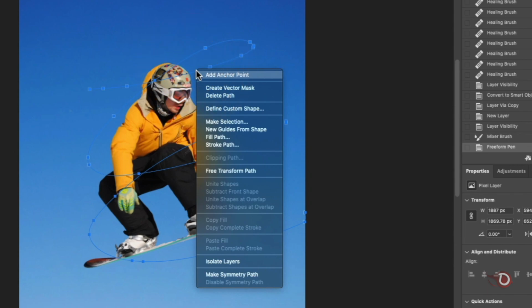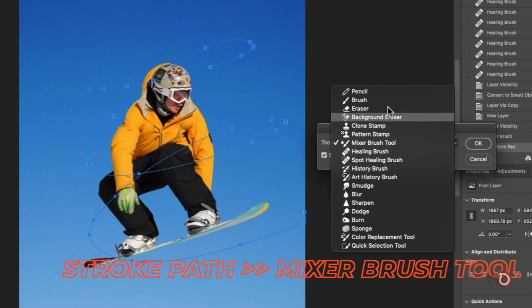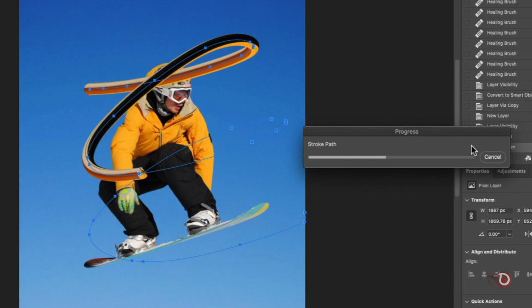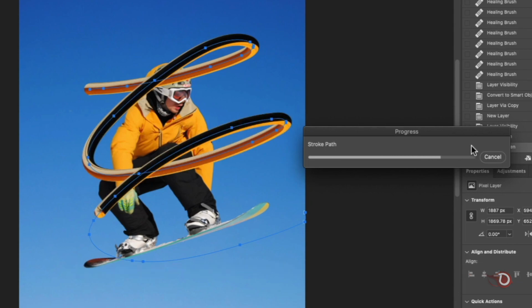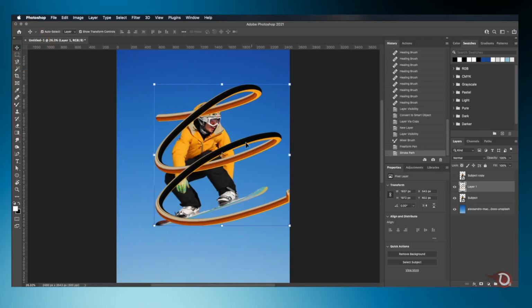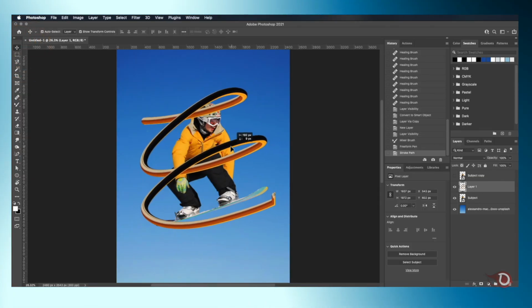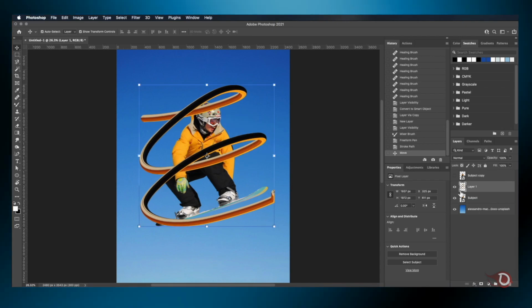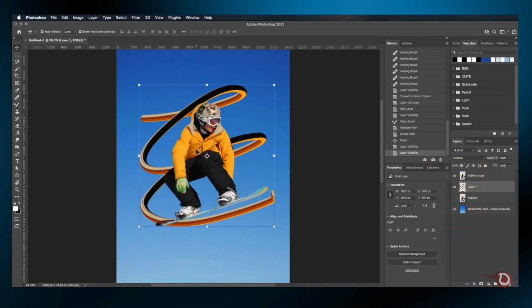Right click on the stroke and click on the stroke path, and from here click to select the mixer brush tool and hit OK, and you will see the stroke being created. Go back to the move tool and now you can treat it like any other layer. Now turn on the visibility of the top subject layer and turn off or delete the other subject layer.